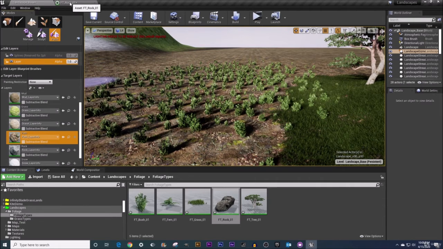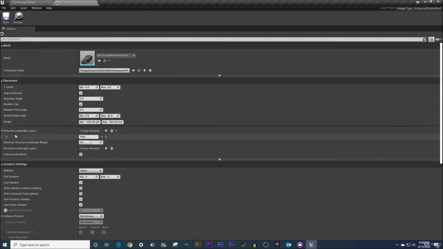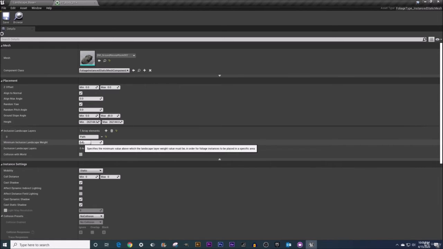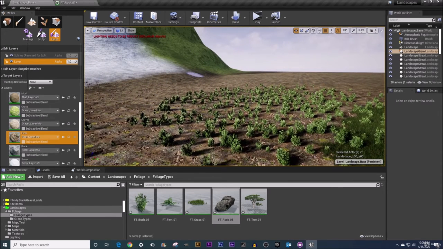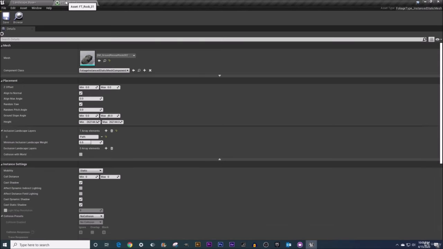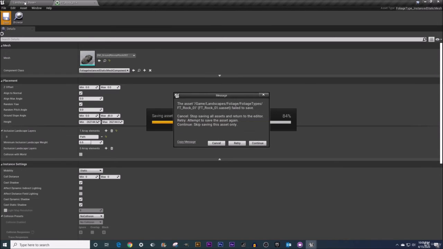So we're saying, hey rock, you can be included on a path layer, any path layer that is at least 50% path. By that we're talking if there's any intersection between path right here and say snow, as long as it's at least 50% path, a rock can be applied to that. Okay, so with that inclusion landscape layers set to path, we're going to save that and let's test this out.